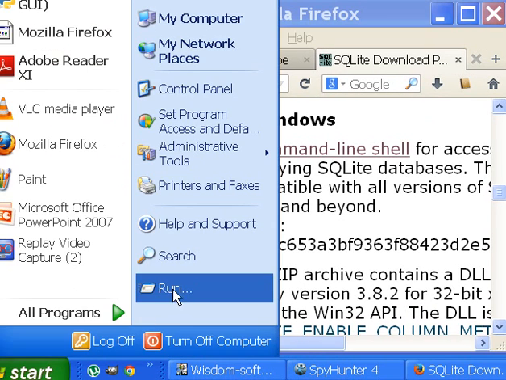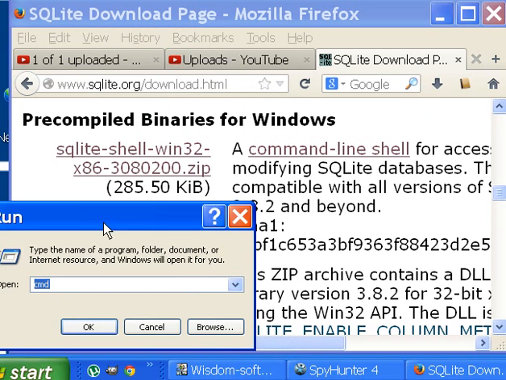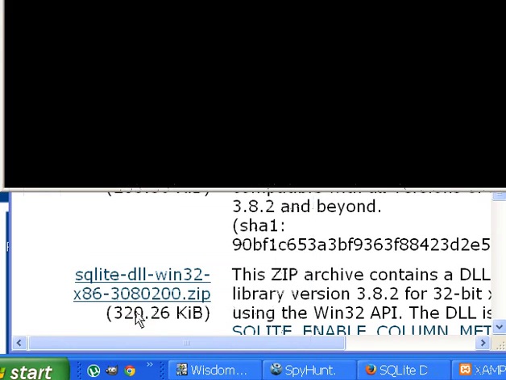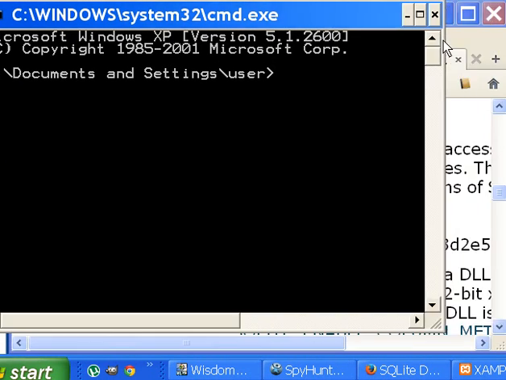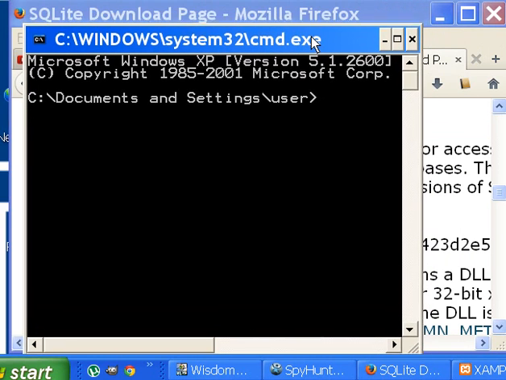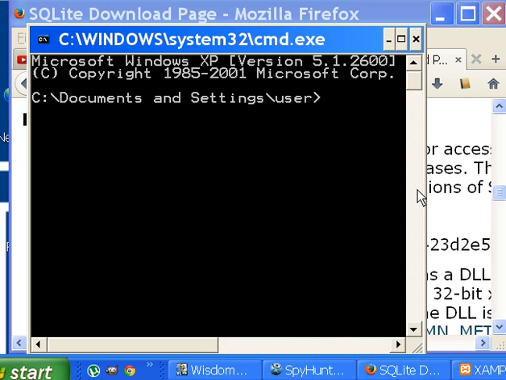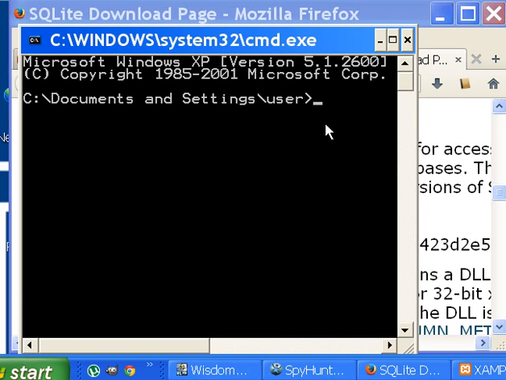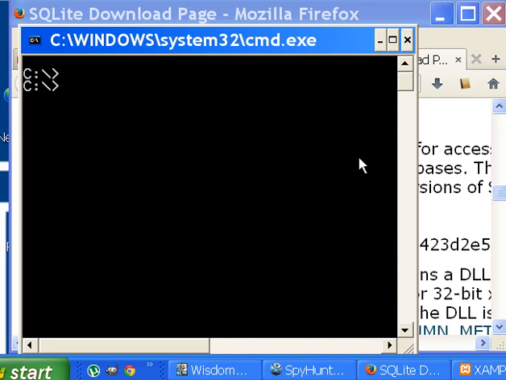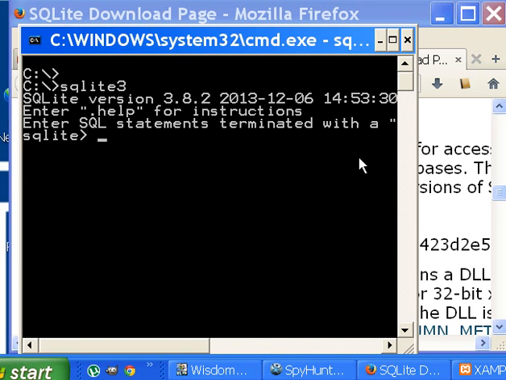Next thing I do, start, run, command window, and let me put this here. Whoops, and make this a bit smaller so you can see this. Alright. And let me, just for the fun of it, change directories to the root, start the screen, and then I'm going to key in Sqlite3. And bada bing, bada bang, bada boom, there it is. I've now got the prompt.